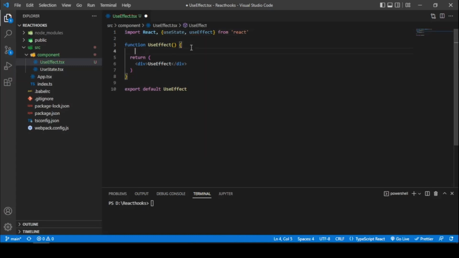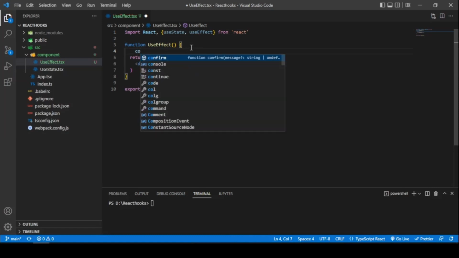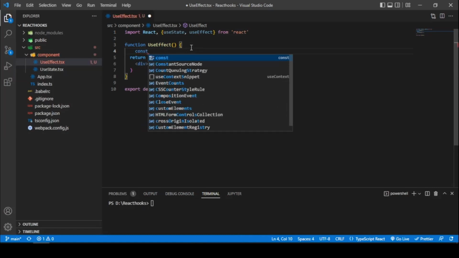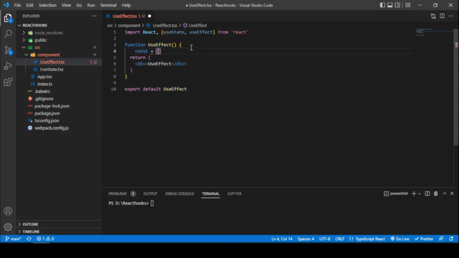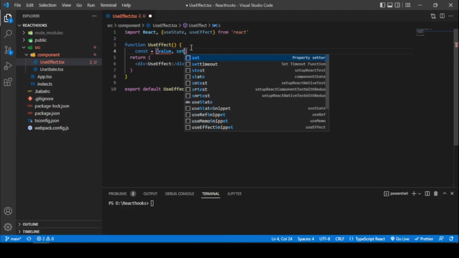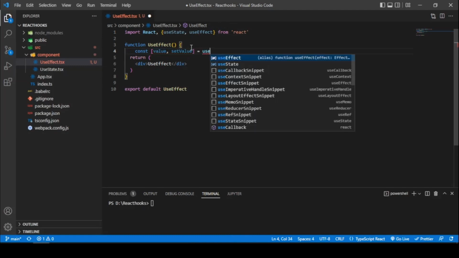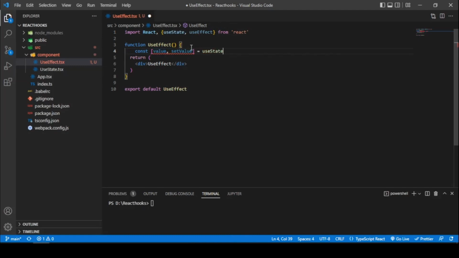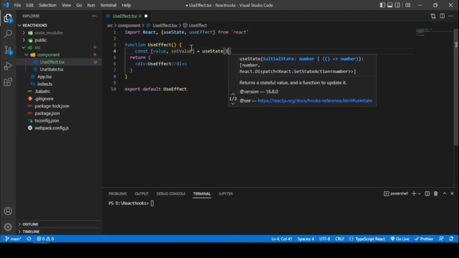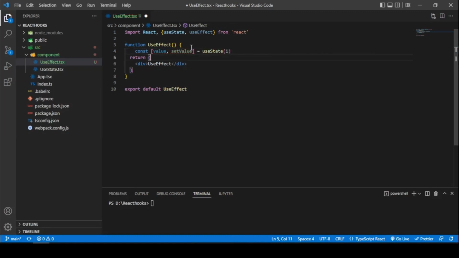Then we create a useState const, the name will be value and setValue. Okay, not that. useState and put, I don't know, 1 second probably, it's fine.